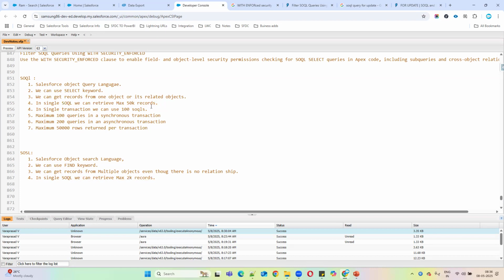So how many SOQL queries can we use in a single transaction? 100. Right? So now this SOSL we can use a maximum of 20 in a single transaction. Following everyone? Yes, sir.